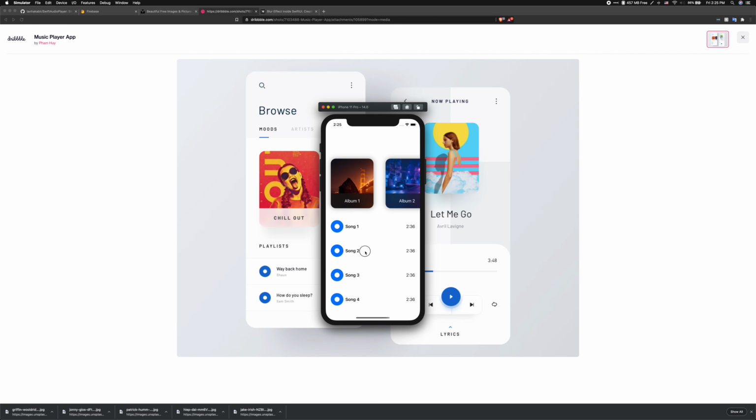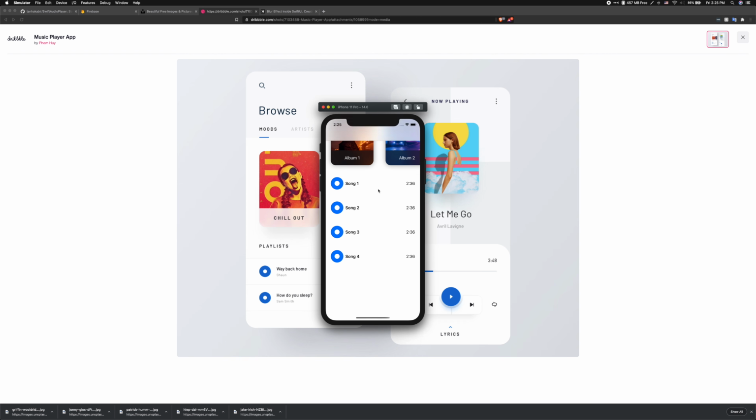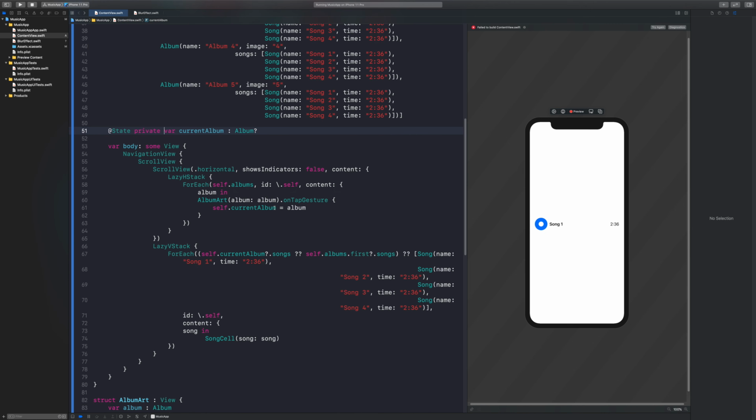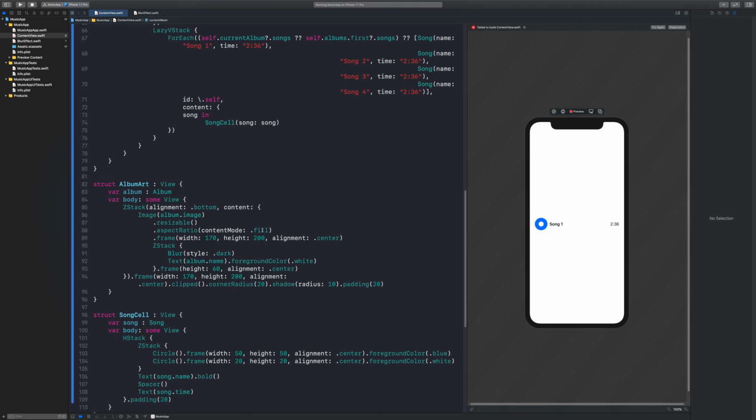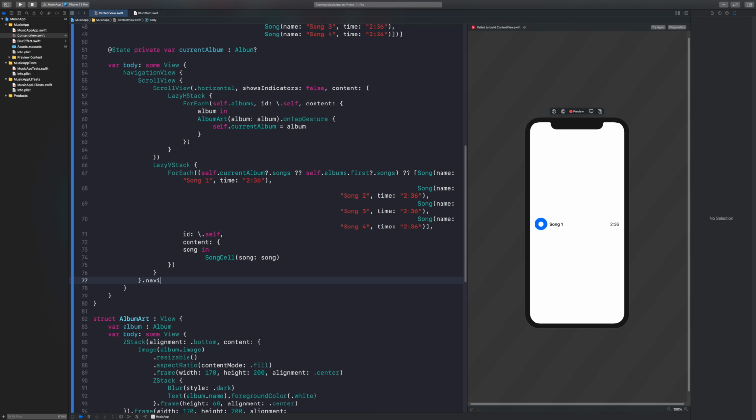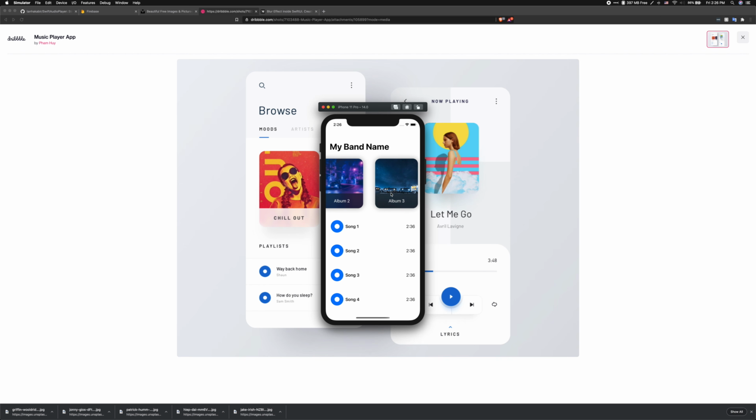And there we have it. So now we have songs 1, 2, 3, 4, la-di-da. I do want to add a name real quick. Hang on just one second before we get into things. So right outside of the ScrollView here, I'm going to say navigationTitle, and then this is going to be, let's just say, my band name, like that. And there we have it. That looks quite nice to me.